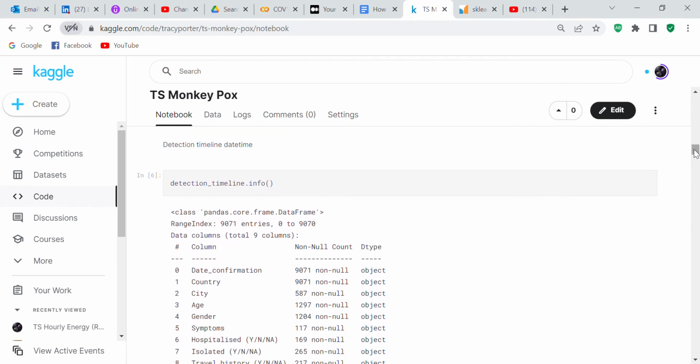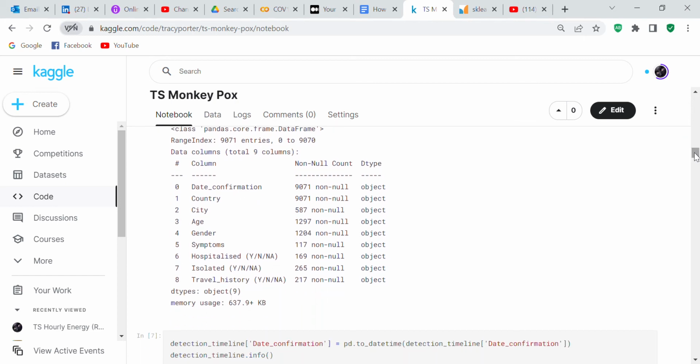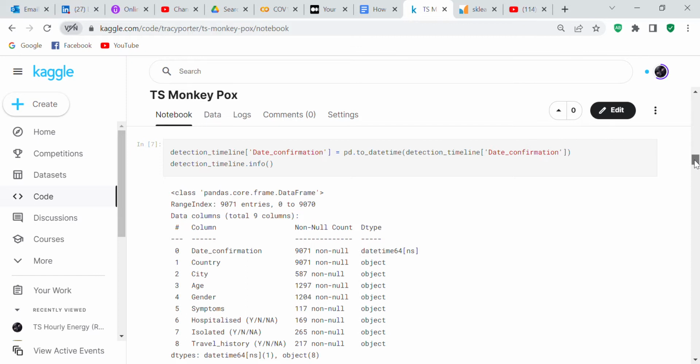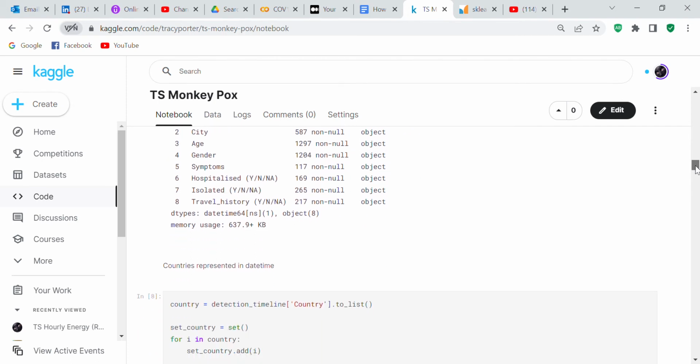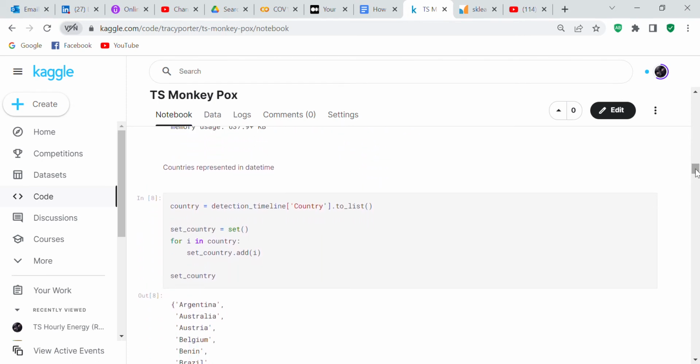So now we're going to do the detection timeline date time. So detection timeline info. So you can see your information, and you can see that they're all object columns, and even the date is an object column. So we're going to convert the date to a date time using pandas. And so you can see now, if we check info, that now the date is a date time and not an object, which is what we want.